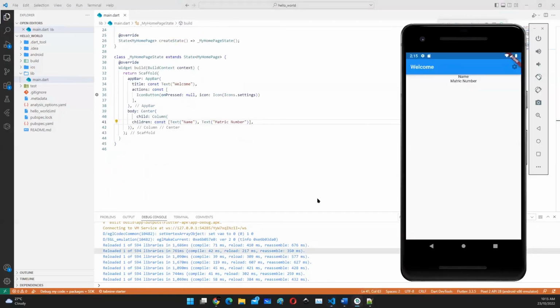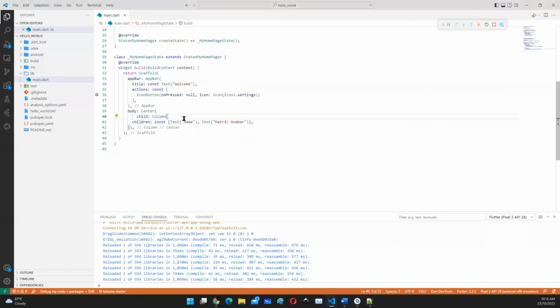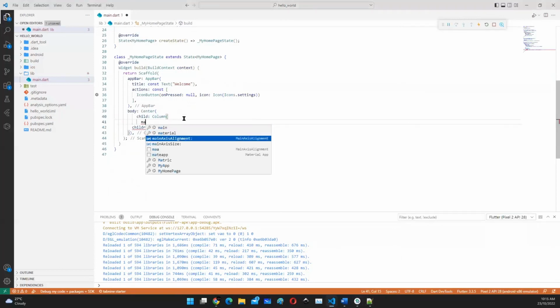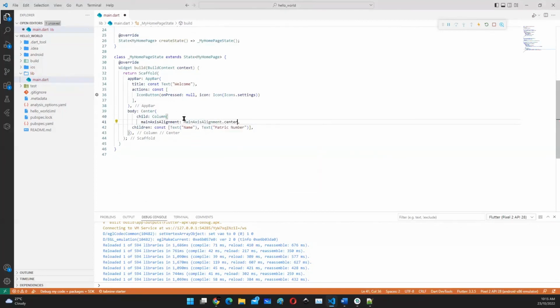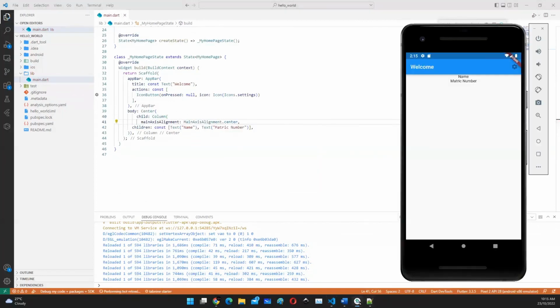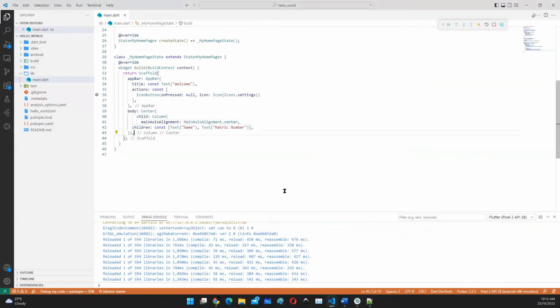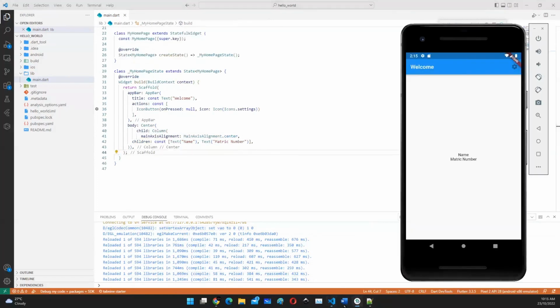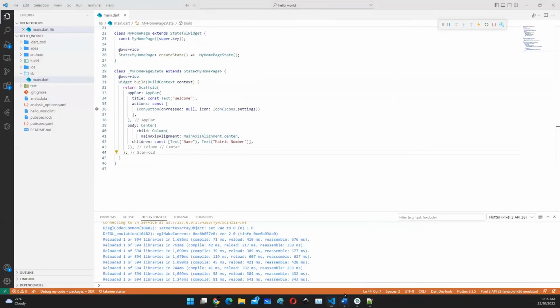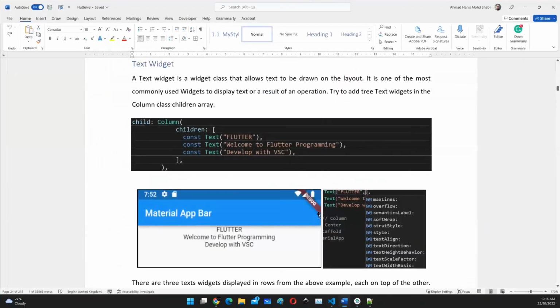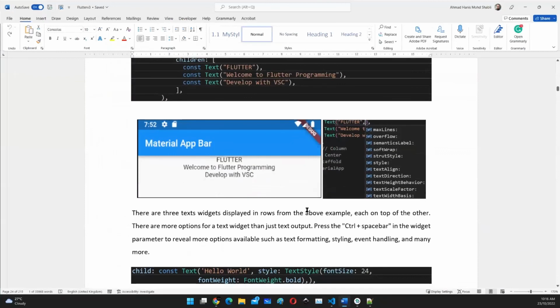What else do we need? Let's say if you want to put everything to the center, as I mentioned, the column itself can be set with main axis alignment. So use the main axis alignment setting if you want to put everything to the center. So now everything is in the center. Okay, that's about the text widgets. So you have your text widget already. This is what it is now.